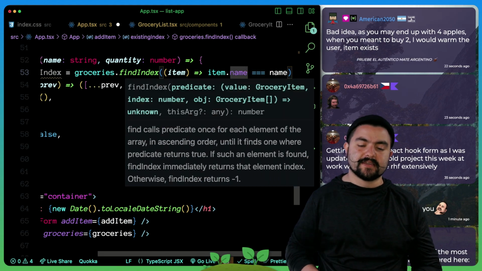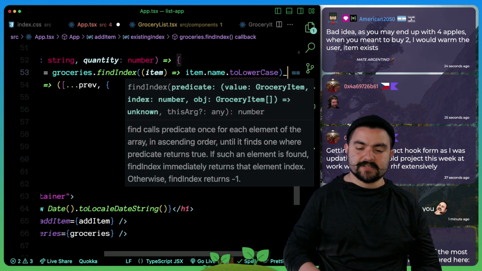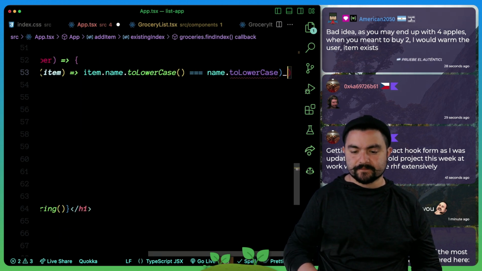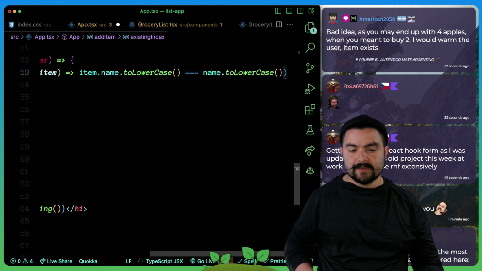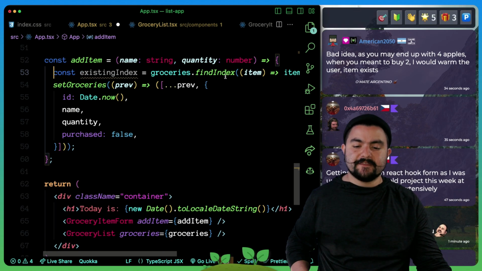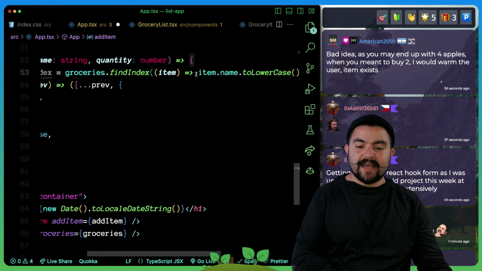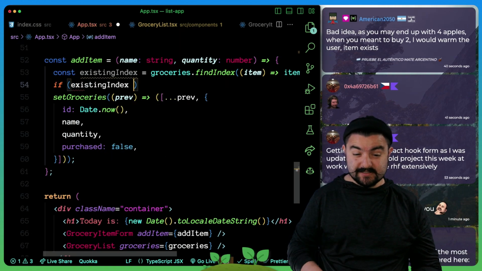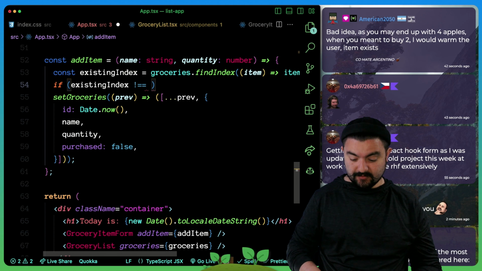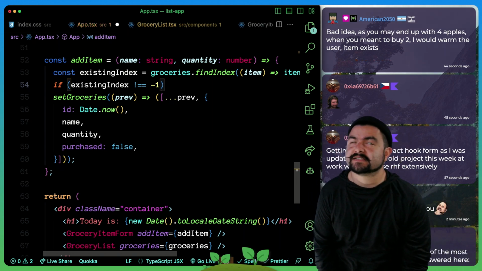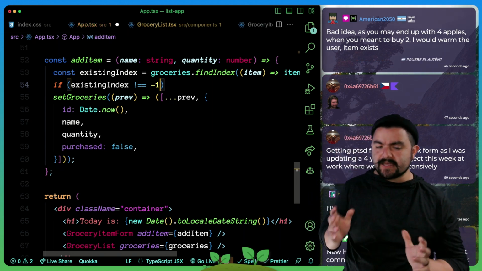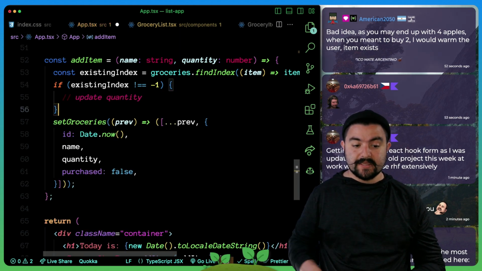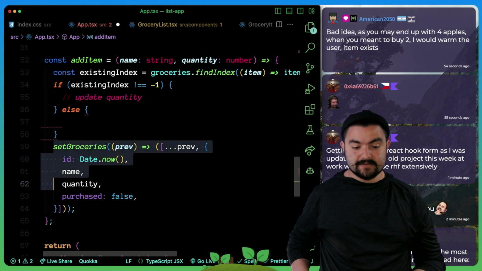We could also do something like to lowercase, so it doesn't matter if you uppercase it or lowercase it when you're adding it, like this. So find the index in the array of an item that has that same name. And if that index is not -1, because it'll return -1 if it didn't find it, then update the quantity. Otherwise, add it to the list.